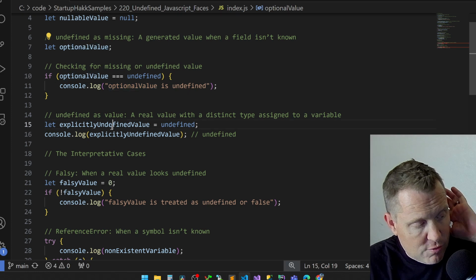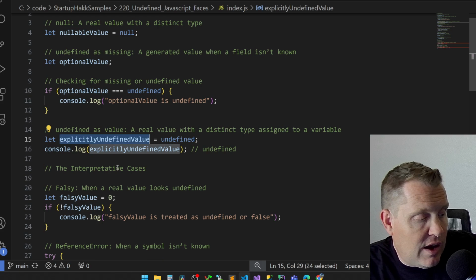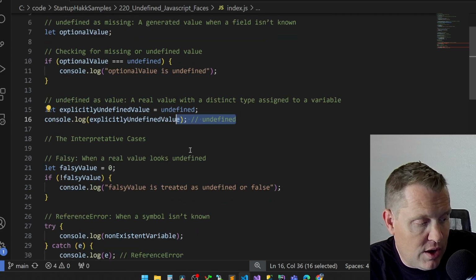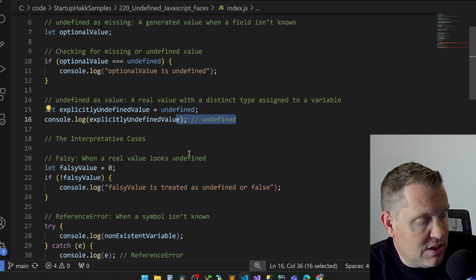So if I set this one to undefined, meaning that it hasn't been set, and I go and log this, it's going to actually just return undefined, which is what you would expect it to be. And that's where we would expect to be seeing this.